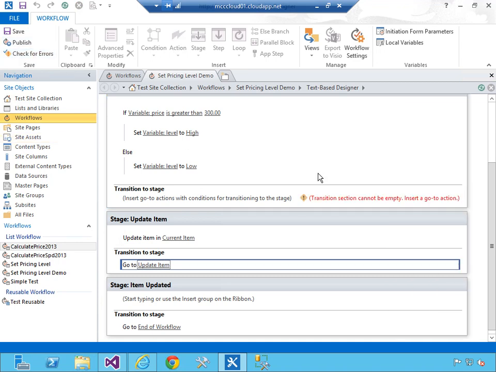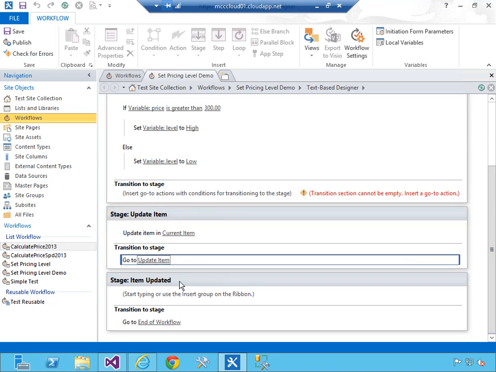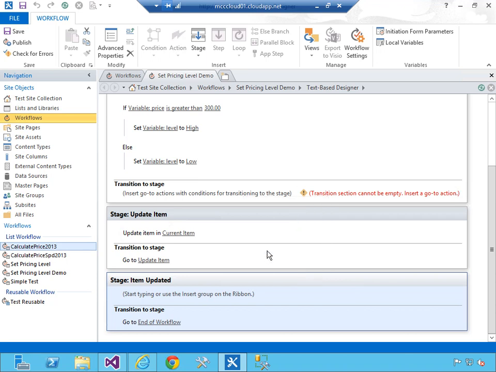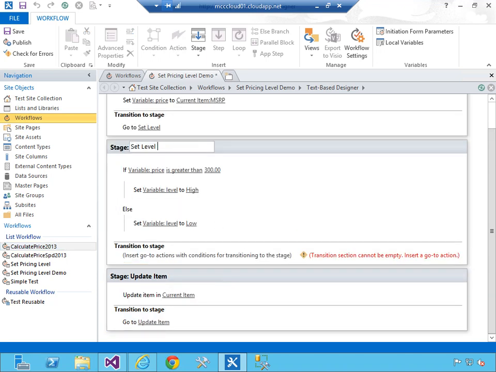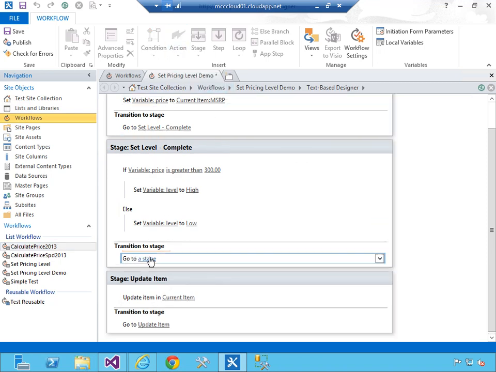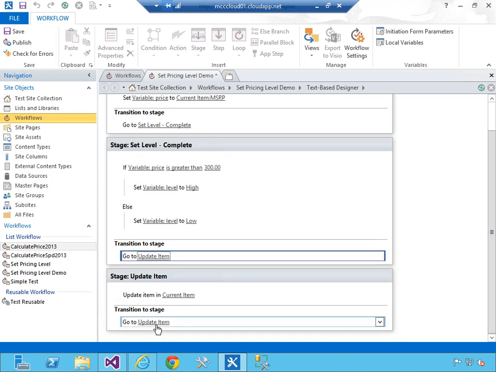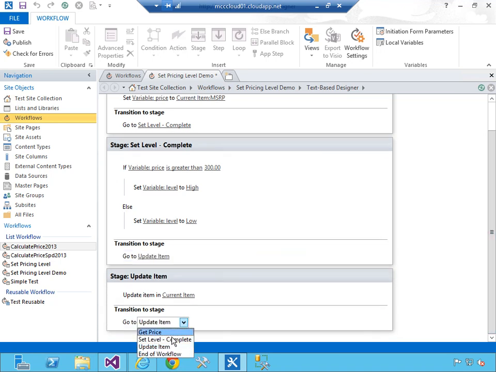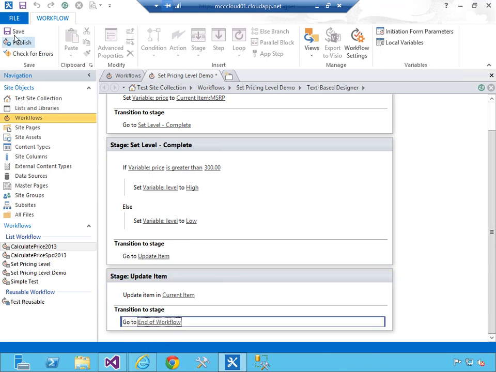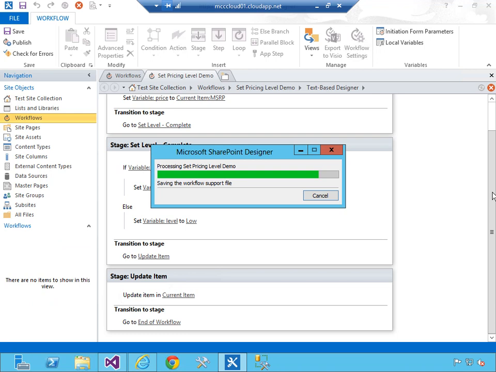Check for errors. Oh, okay, so we can't, I forgot that I can't do that. So let me delete this. I'll delete this stage here. And I'll just go to the end of the workflow here. Oops, don't want to do that. Update item, so where that one needs to go to. This one needs to go to end of workflow. Save that. So let's look at our workflow again.